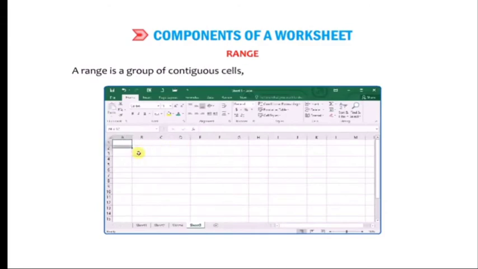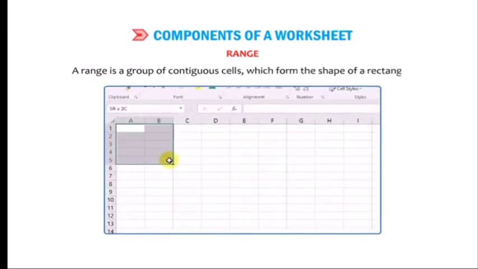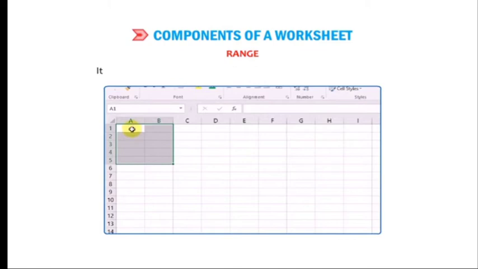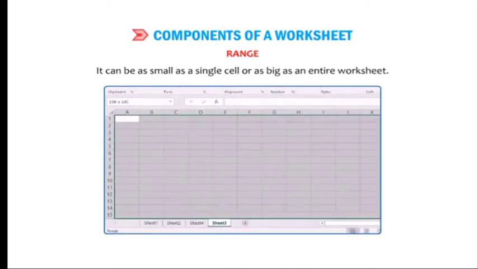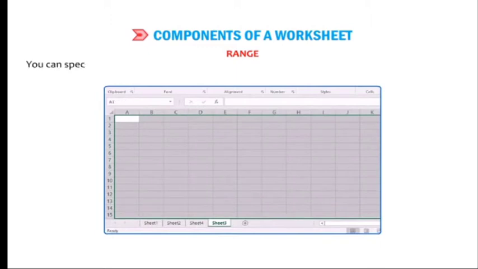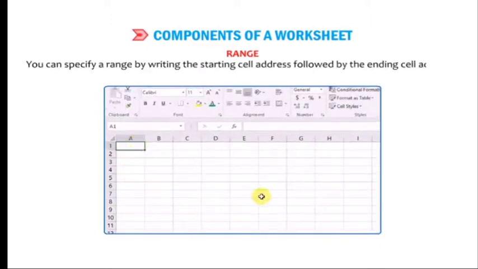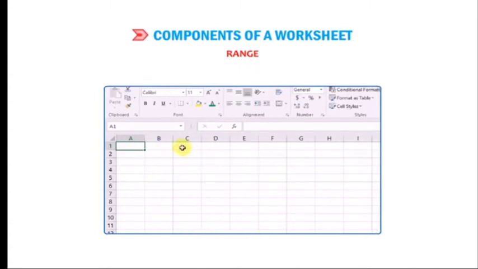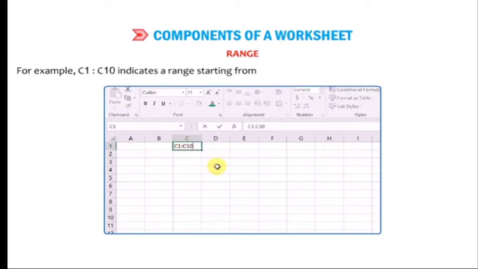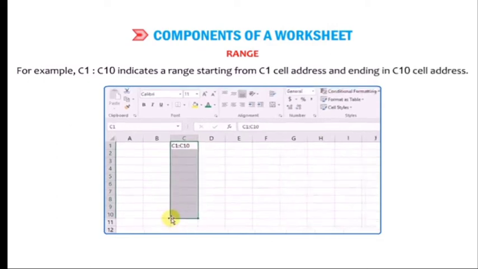Range. A range is a group of contiguous cells which form the shape of a rectangle. It can be as small as a single cell or as big as an entire worksheet. You can specify a range by writing the starting cell address followed by the ending cell address, both separated by a colon. For example, C1:C10 indicates a range starting from C1 cell address and ending in C10 cell address.